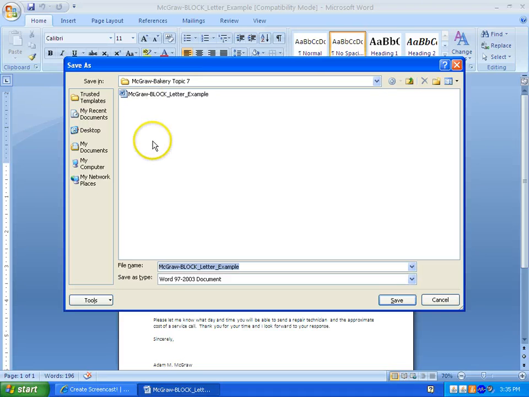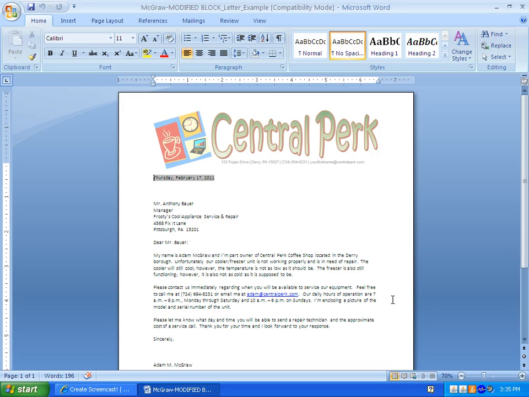So what do we want to add into this to indicate to us what kind of letter it is? Well, we want to change the file name. This is going to be a modified block letter. So I'm going to type in modified in all caps. Modified block letter. You can see there how modified is spelled. Then select Save. Now we know we have a block letter copy and a modified block letter copy, so we have one of each. The next thing we want to do is to go over what gets modified.